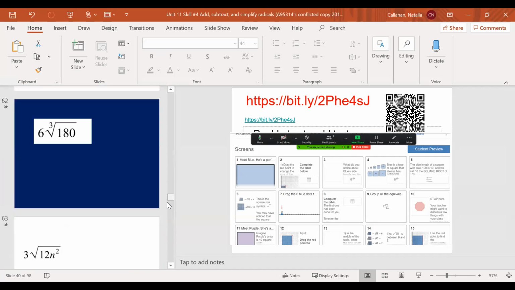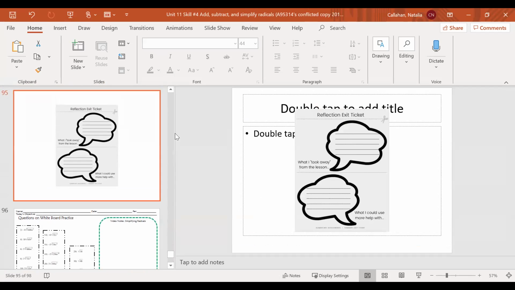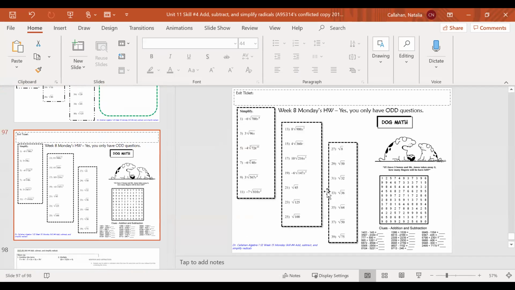All right, your exit ticket today is going to be right here. It says what I took away from the lesson, in addition to what I could use more help with. All right, if you're done with this part, I'm going to have you guys go onto this page right here with some additional practices that you guys can do.